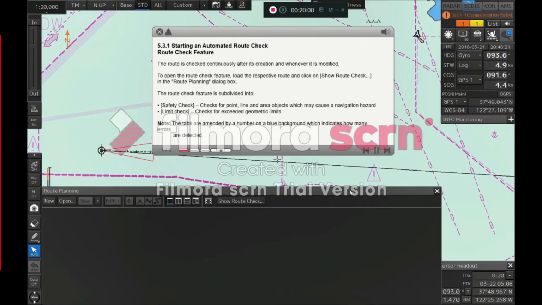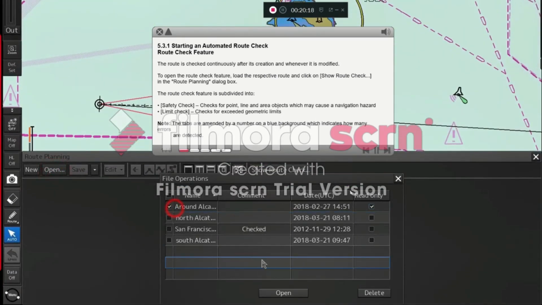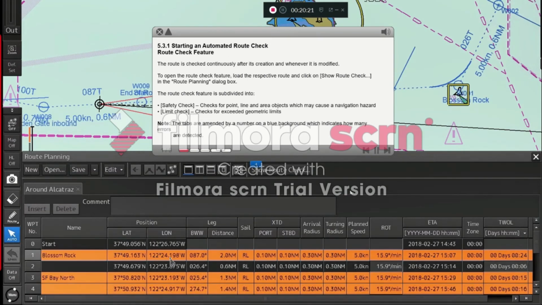Route check feature. The route is checked continuously after its creation and whenever it is modified. To open the route check feature, load the respective route, and click on Show Route Check in the Route Planning dialog box.